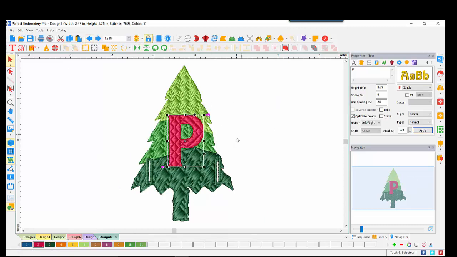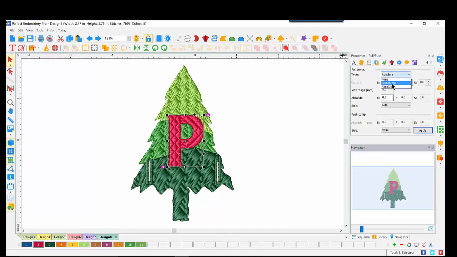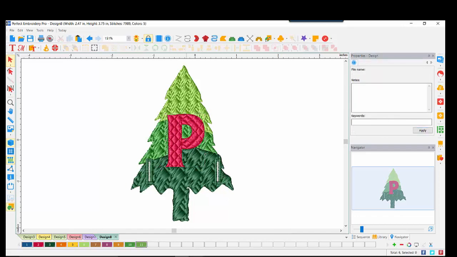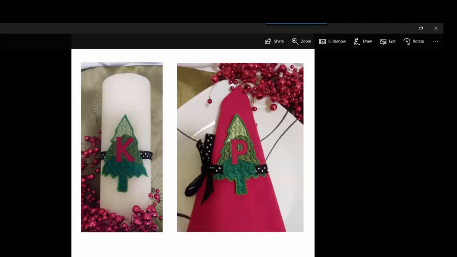I'll go ahead and undo and put that P back just to make sure, because there is a lot of dense stitching with this tree and the letter and so forth. I'm going to come over here to my push-pull, set the type to be percentage, and set that percentage to a 120. And what I'm doing there is just sort of hedging my bets, making sure that I won't have any opening showing between my letter P and all the stitching of that tree. That looks pretty nice. I like it.